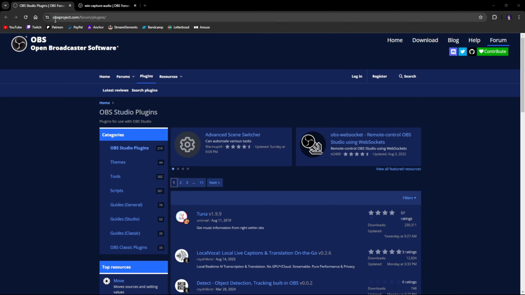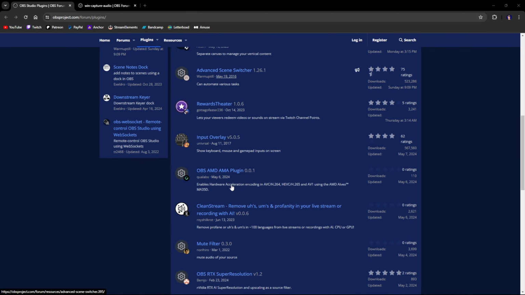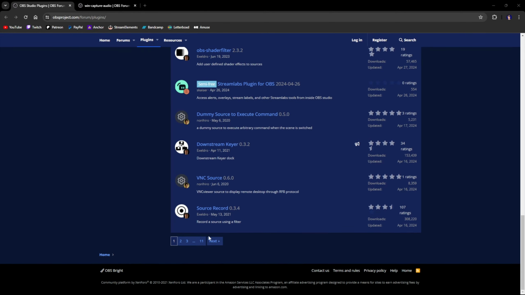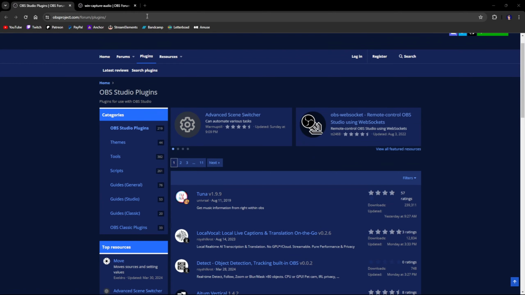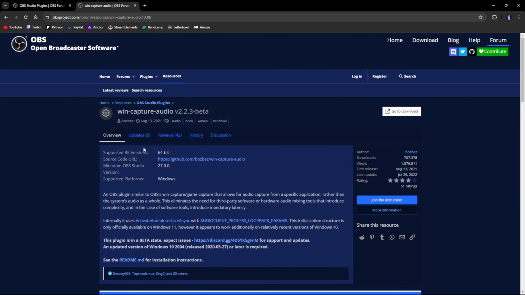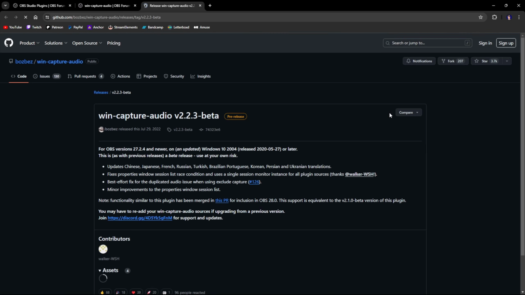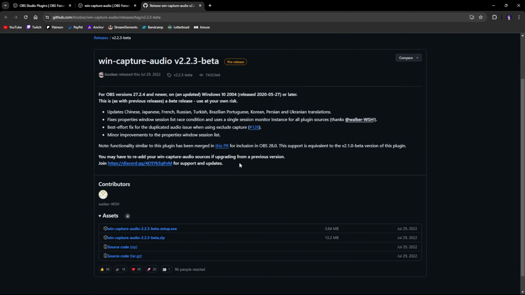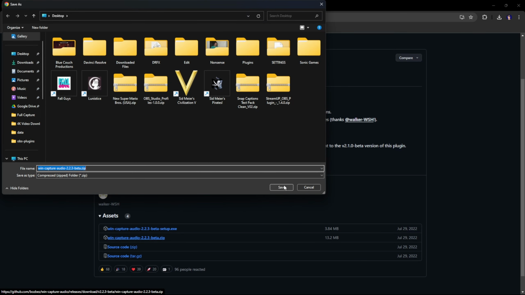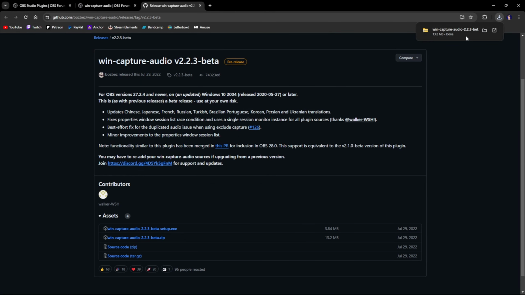If you go to OBS Project Forum Plugins, you have all the list of available plugins, so you can search through there and find the one you need. I already have it pulled up here, Wind Capture Audio. Click Go to Download, and sometimes you'll get a GitHub page like this rather than a normal download screen, which is kind of unfortunate. Go ahead and click on just the regular beta zip. You don't want the setup file. That will download perfectly fine right there.